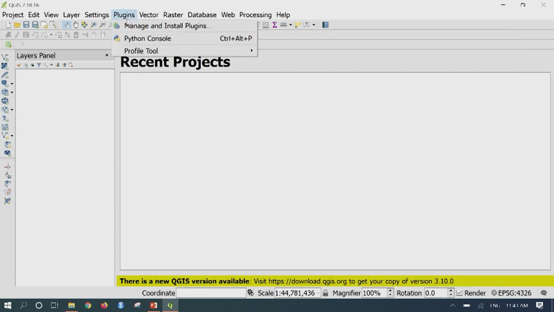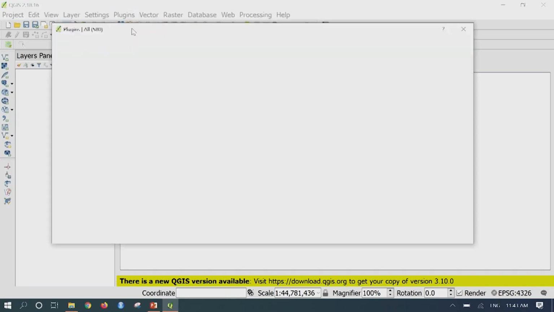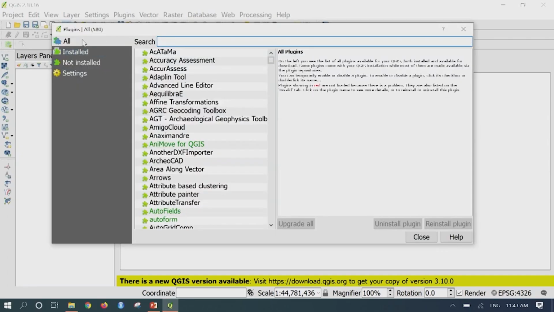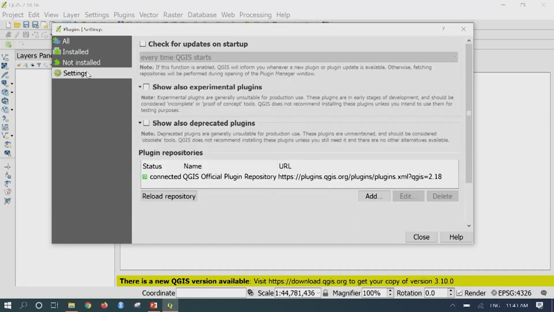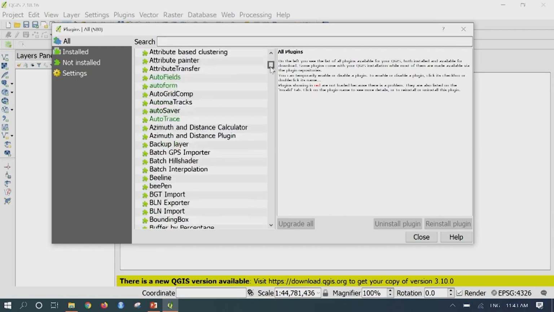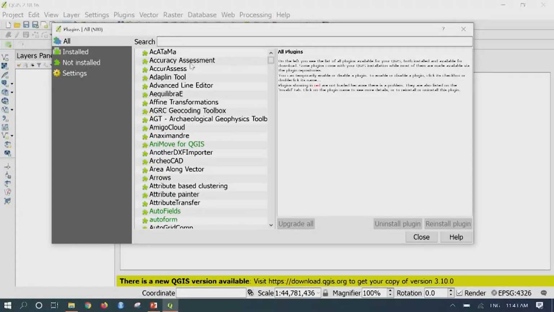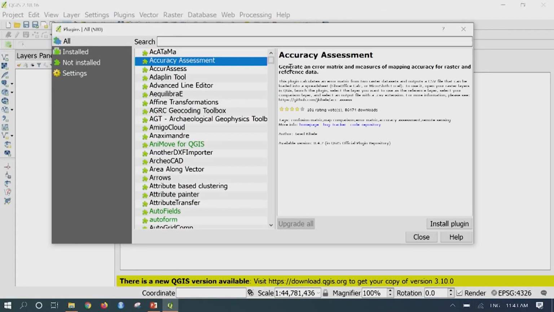Now go to plugins and click on Manage and Install Plugins. If you click this, the plugins window will open. There are 4 options available: All, Installed, Not Installed, and Settings. If you click All, all plugins available in the plugin repository will appear. I can scroll down and see them one by one. If you click on each plugin, the description about the plugin, its reviews, and more information, such as who developed it and for what kind of version it is available, are shown on the right side of the plugin manager.